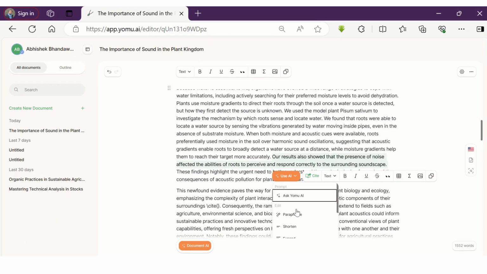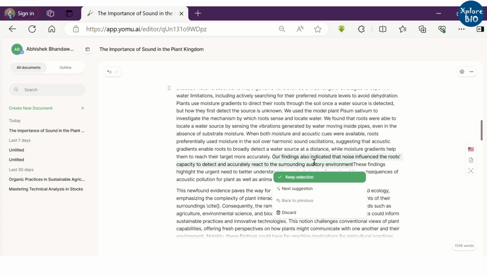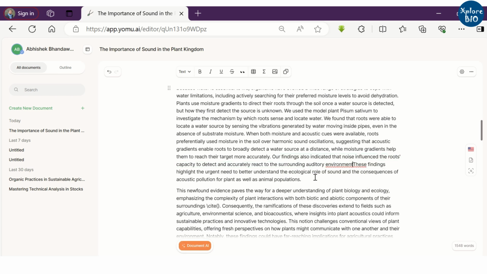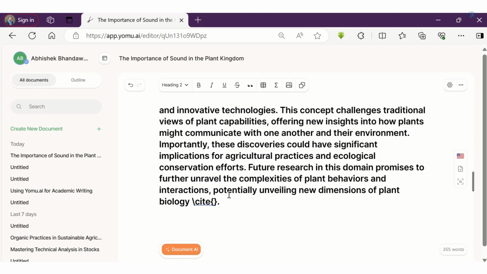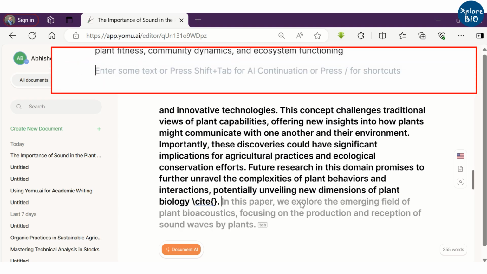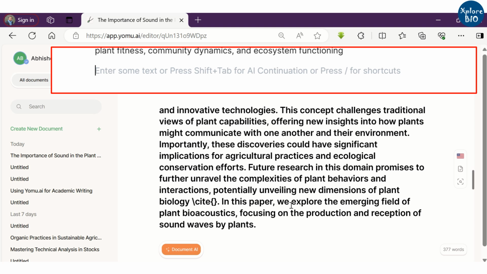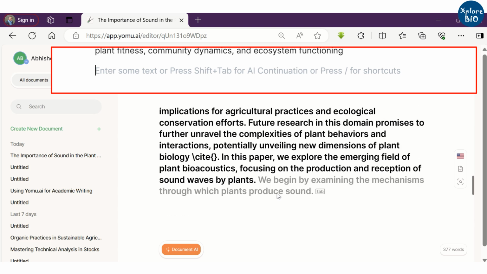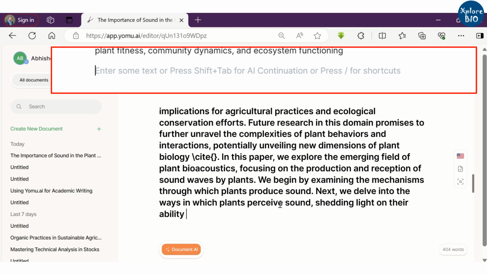You can ask Yomu.ai to do certain things like paraphrase, shorten, elaborate, or academize a few words or sentences. Another useful feature of the tool is providing auto-suggestion. When you press Shift and Tab keys together, the tool will automatically recognize the context of the previous paragraph and suggest subsequent statements. To incorporate the suggestions, you need to press the Tab key. You can do this as many times as you want, like I am doing here.